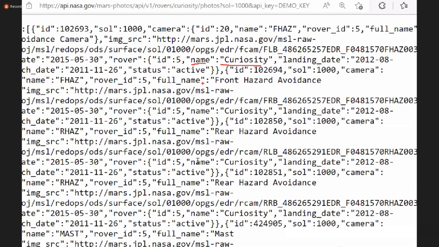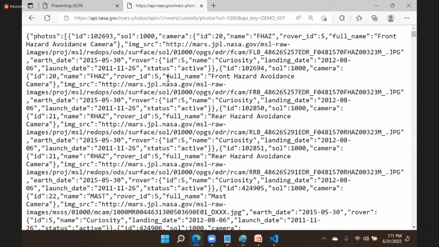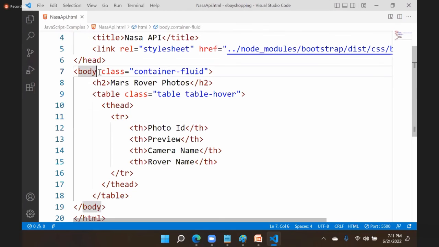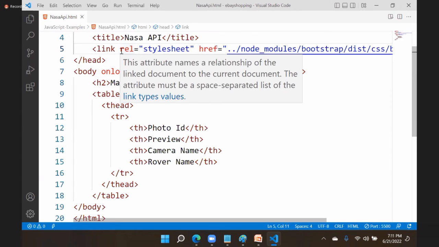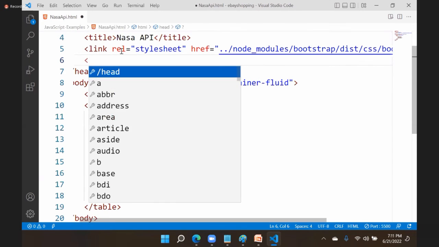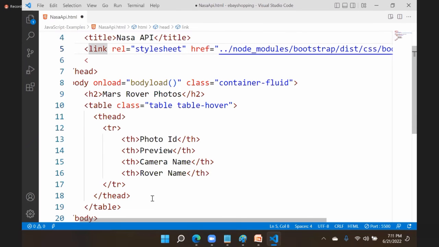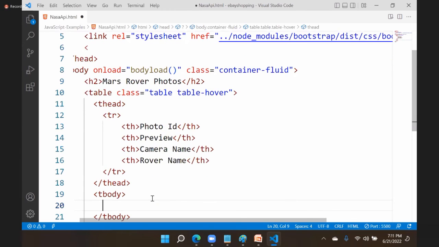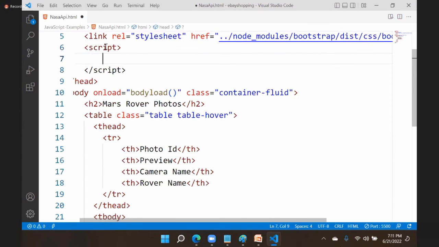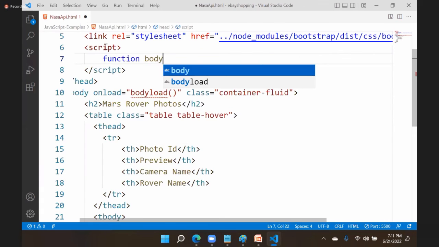Let's see when to do that, your wish. I will simply write onload, means on body load. On body load, I want to load the data into the table. Okay. That means in the table, we will have a tbody where we want to display. So here we have to write the script. So what is it? We need to write a function bodyLoad.